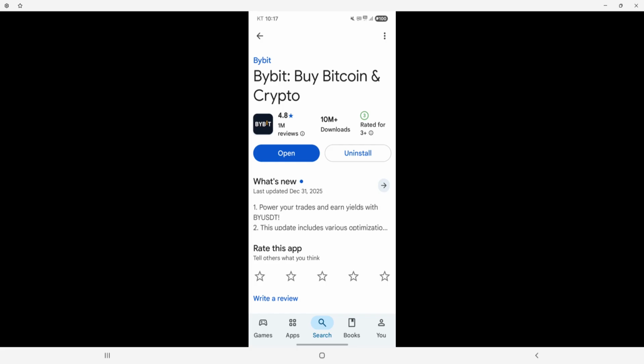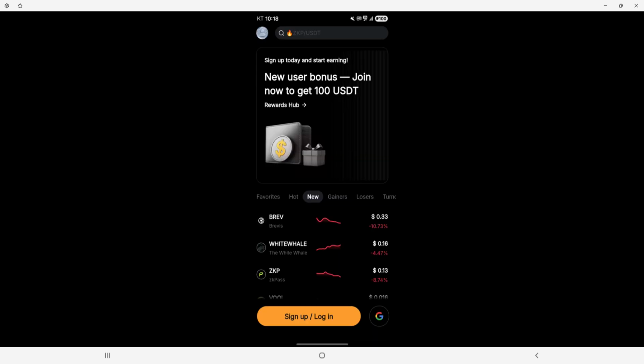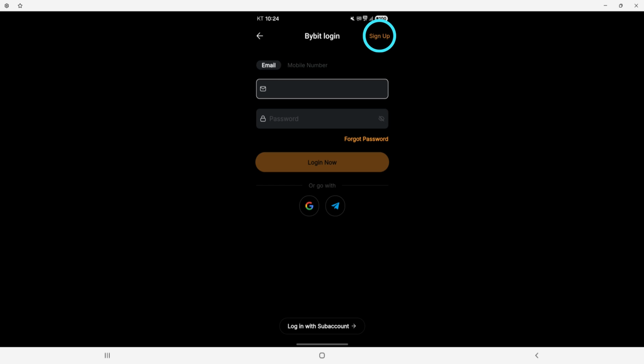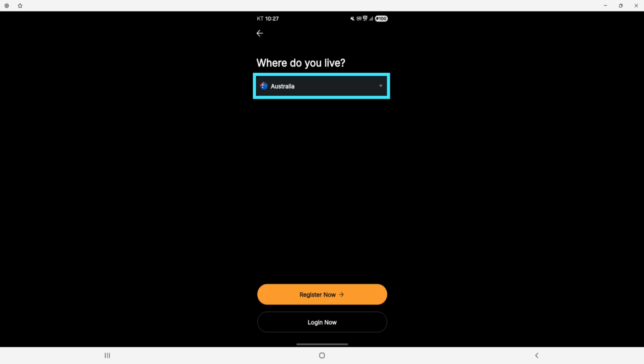Please install a Bybit mobile app on your phone. After the installation finishes, open the app. Tap the Sign Up Login button at the bottom of the screen to begin. Next, look at the top right corner and tap on Sign Up. You will now be asked to select your nationality. After you've selected your nationality, simply tap Register Now at the bottom.